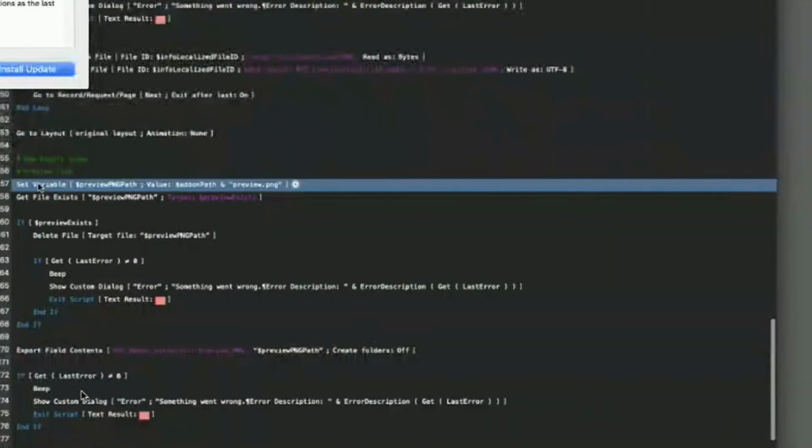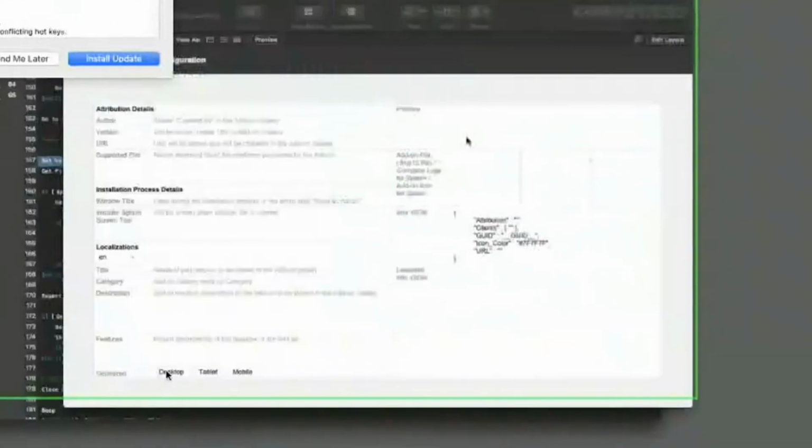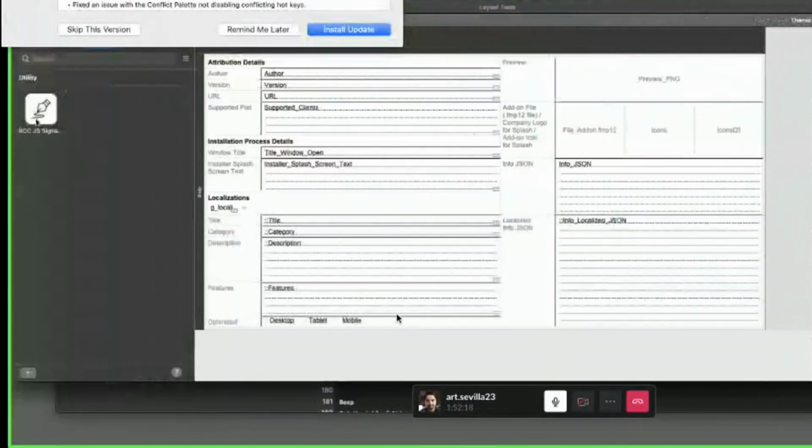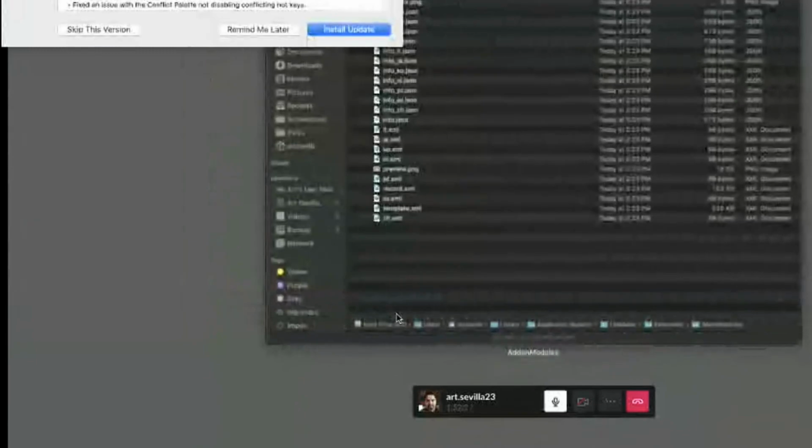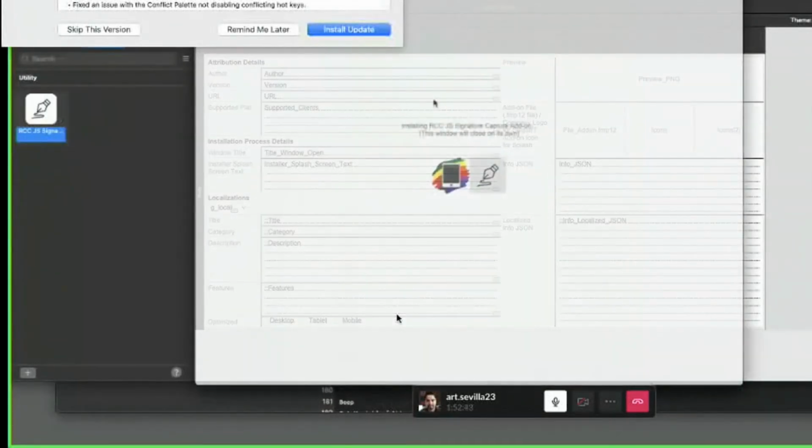So the only one that we have to set ourselves is the preview. The other icons, so the little pencil, or little pen here, that icon is actually set in the file itself. So if I'm going to go back and open up my add-on file here. Okay, so we're going to come back over here.